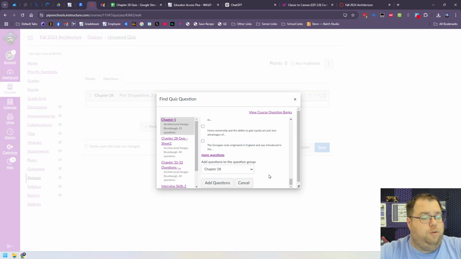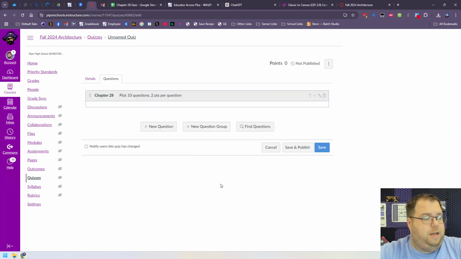Now when I click Create Group, and I choose Add Questions, I now have a randomly drawn set of questions that are worth 2 points each and that are drawn from the 40 questions available from our endpoint. I can now click Save and Publish, and my students have a 10-question quiz over the material.